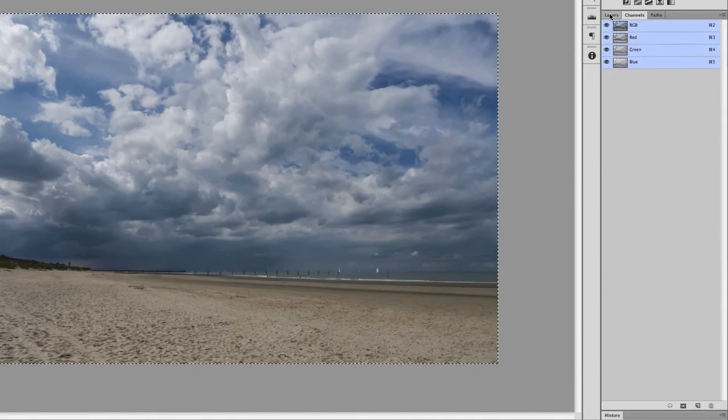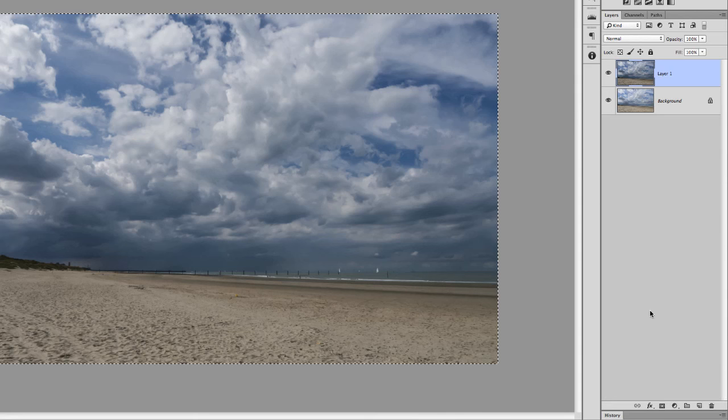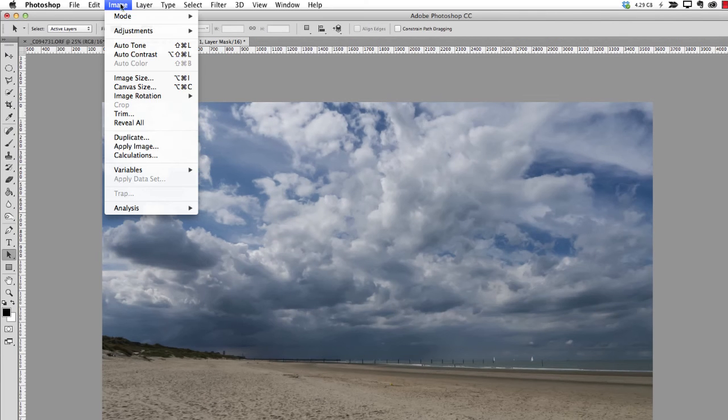We go back to the Layers palette, and we are going to make a layer mask by clicking on the layer mask icon on the bottom. Now we will let Photoshop fill that layer mask by going into Image, Apply Image.